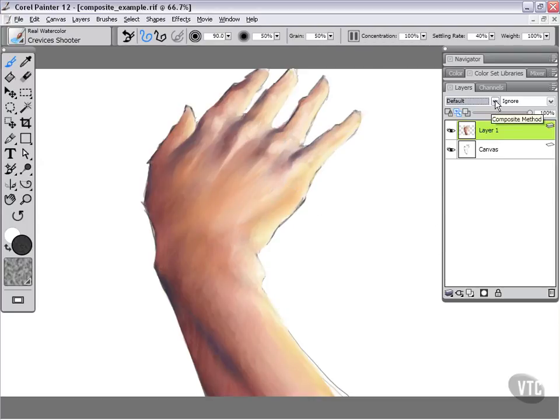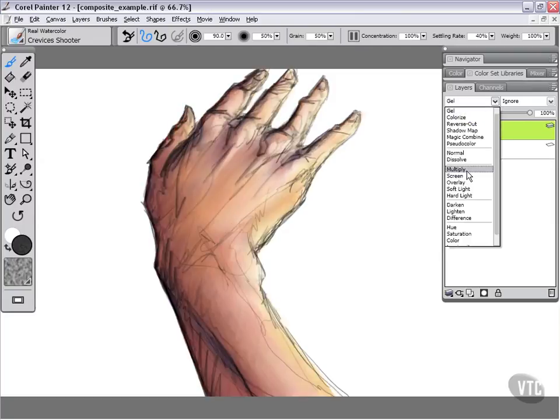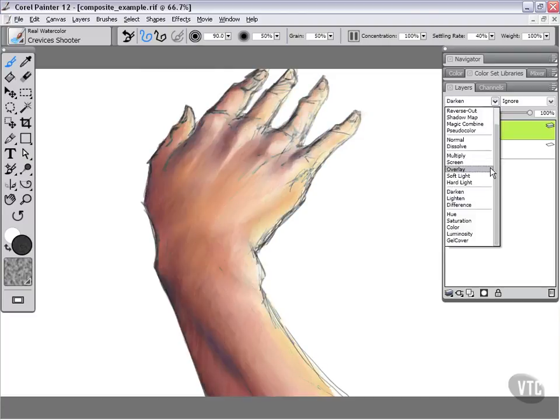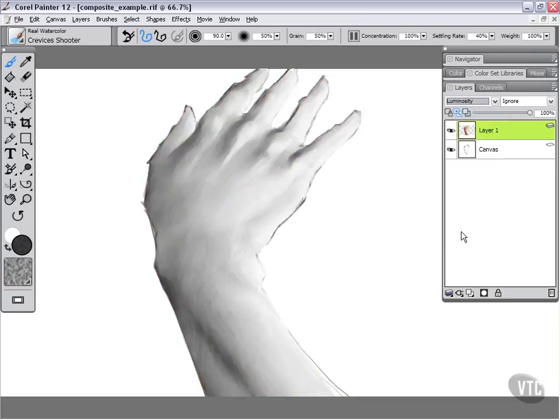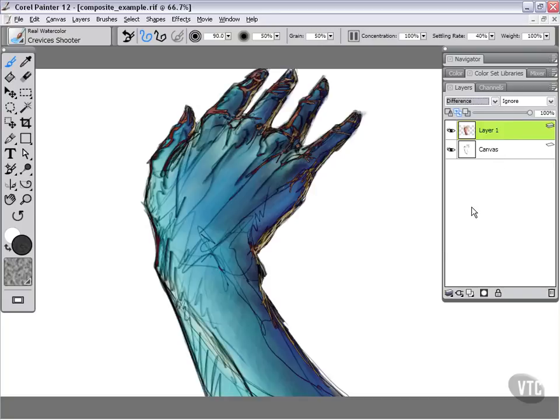I can use multiple different blending modes to get this effect of overlaying the two. Gel is the first one, but I could also use multiply. And I could also use something like darken to a certain degree. I can also use something like the luminosity if I wanted just to get the gray down. I could use something like the difference if I want to get more of a negative effect. So you can see just by playing with the different composite methods that you see right here in this drop-down list, you can have a lot of different effects.